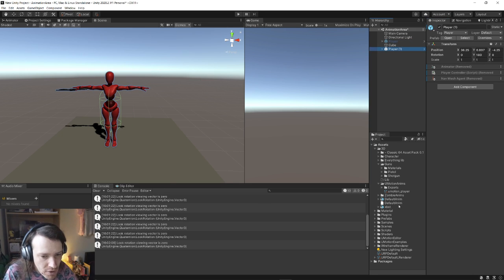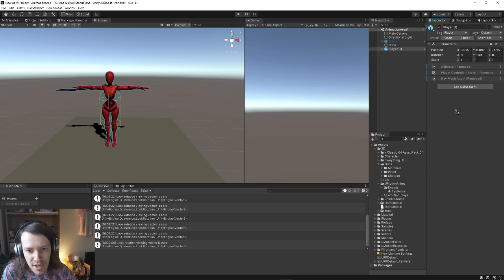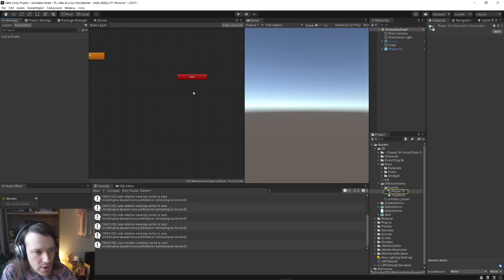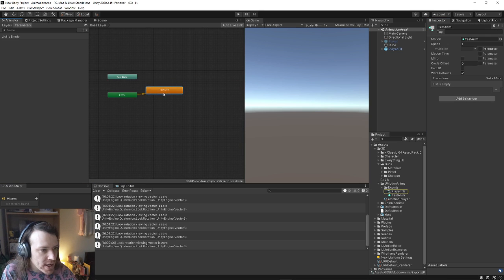Then in UMotion anims, I'm just going to drag and drop the test anim onto the inspector. And what that'll do is create an animator and a controller. I'll need to select the avatar, which is the Xbot avatar. And you can see it's just created a test controller, which goes to test anim immediately. That should be set to loop.